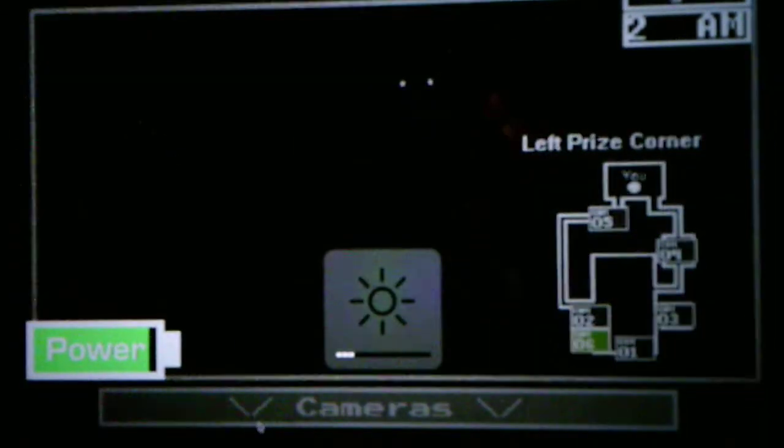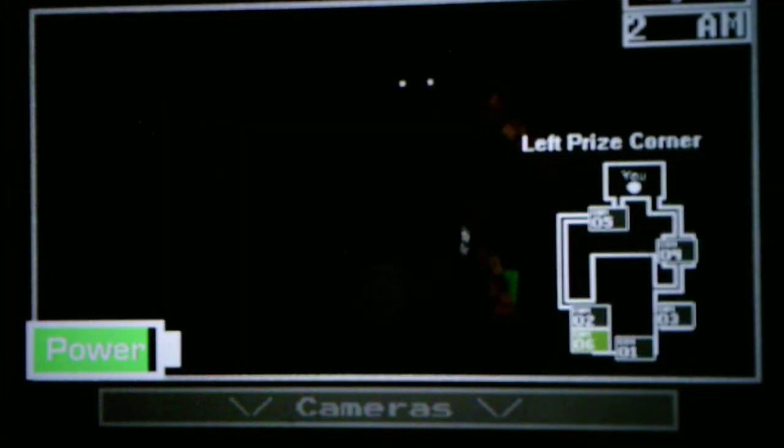Once he comes all the way out, then I'm not gonna check the camera, and I'm just gonna close the right door immediately. In fact, I'm actually gonna close the right door before he comes. Yep, here he is. See how he's coming out a little further? So I'm actually going to close the right door for a little bit. Okay. Alright, there you go.